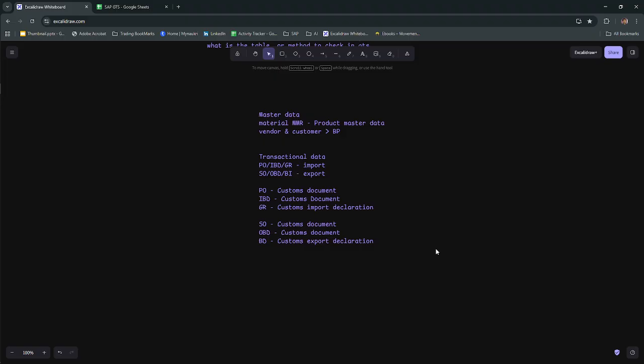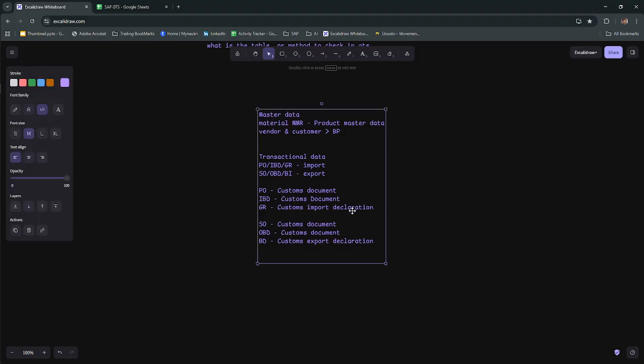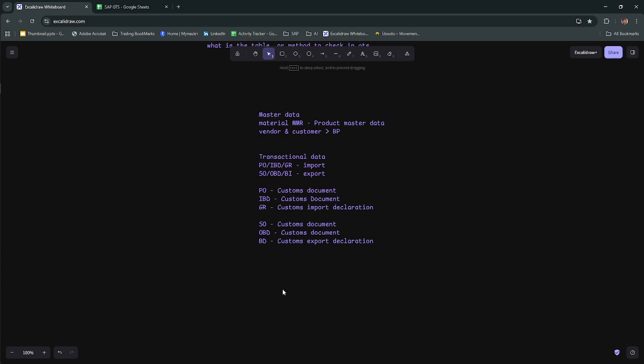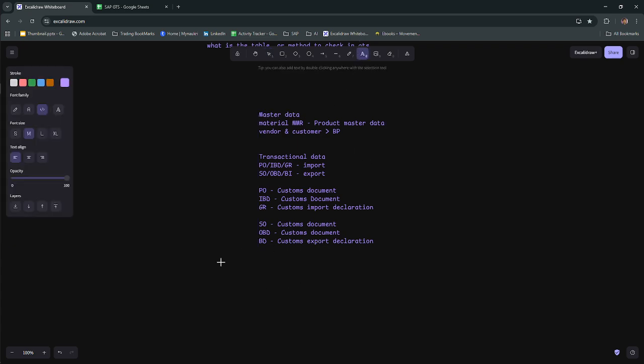So by these terms, you should be able to understand that these belong to the import process and these belong to the export process. Now, what is the basic difference between a customs document and a customs declaration? I say this is a customs document, this is a customs import declaration, and this is a customs document, this is a customs export declaration. What does it mean? So your homework is to tell me what is the difference between customs document and customs declaration. Let's see how many of you are able to answer that.